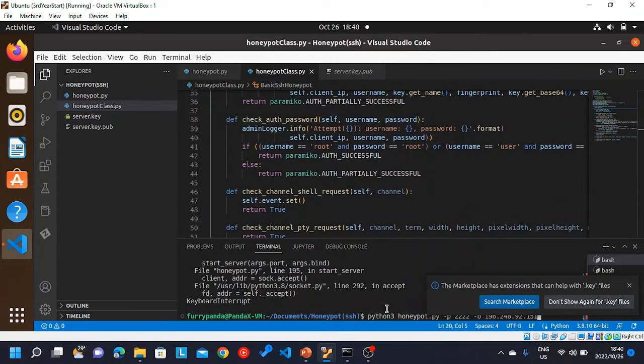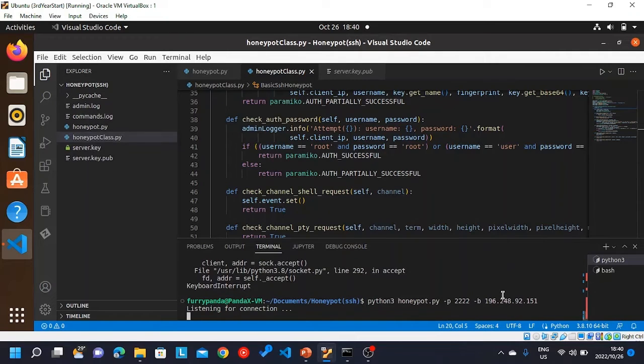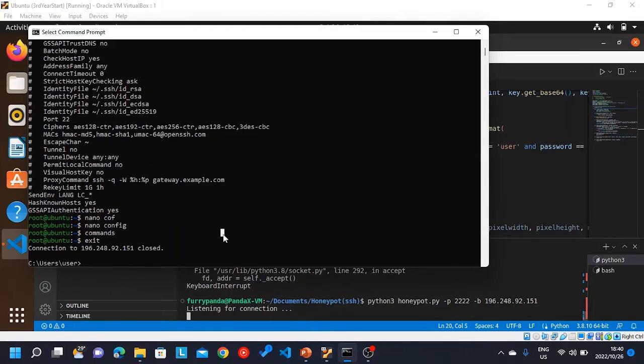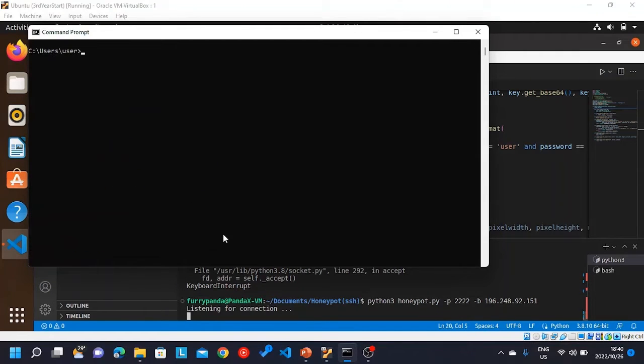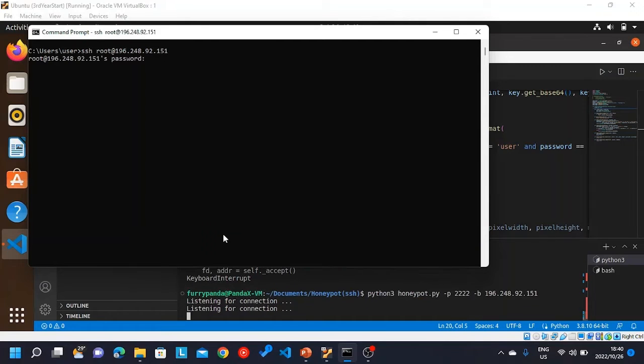So we will start by running this honeypot on our local IP, and now we'll connect to that honeypot using the VM's honeypot from our system. So here we are provided with the password, so I'll put in Tor, but that didn't work, so root, and okay, we are in.